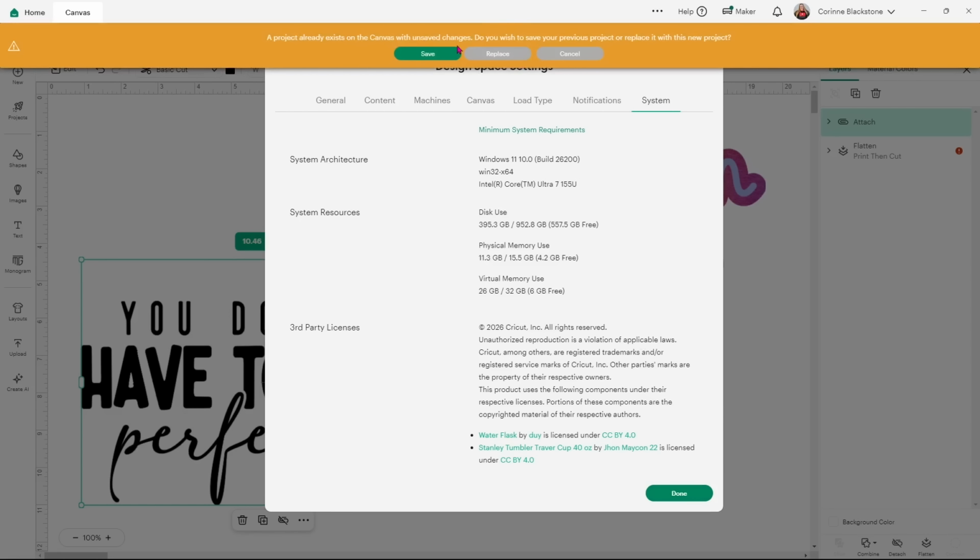I'm just going to go ahead and replace. I don't know why it does that when you go to settings. Sometimes it'll do that, sometimes it doesn't. So just be prepared, if you're in the settings, to make sure that you've saved your project.